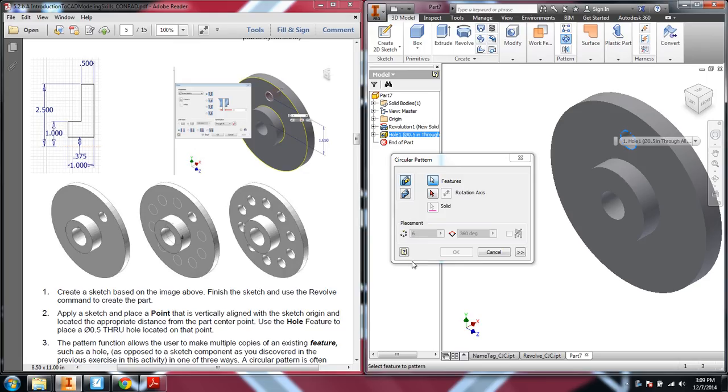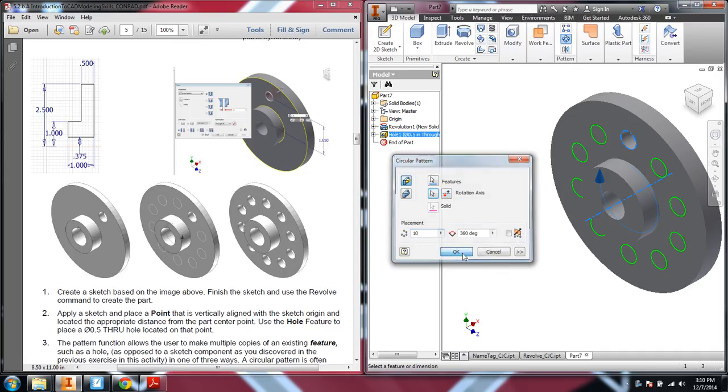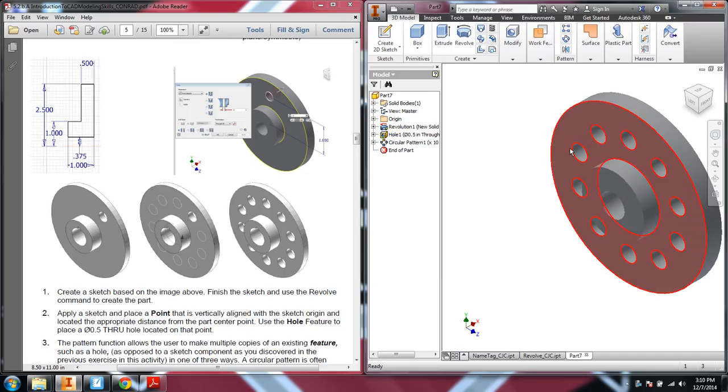So I'm going to first select my feature, then my rotation axis. I can pick any one of these circular items that I want to rotate around, except the hole that I drilled. So I'll click a circular edge, and you'll notice we want a total of 10 holes. Say OK, and there's our circular pattern.